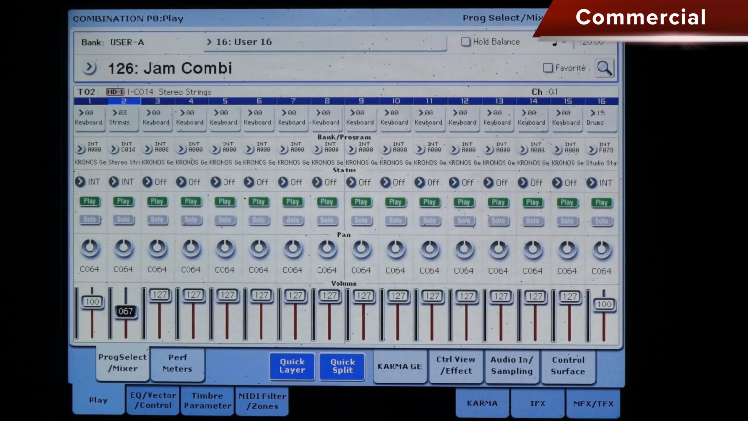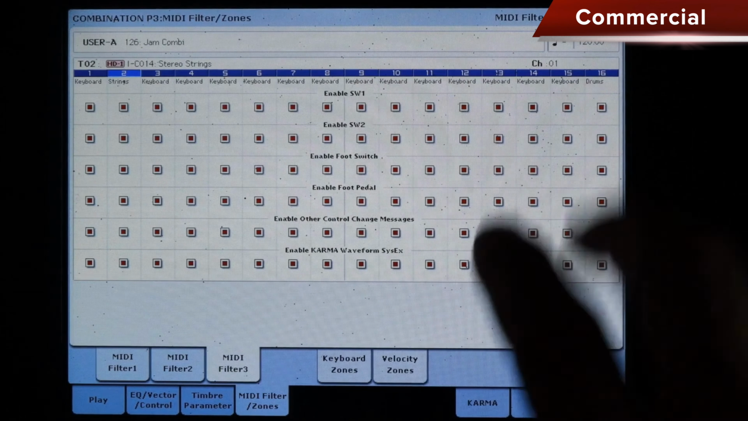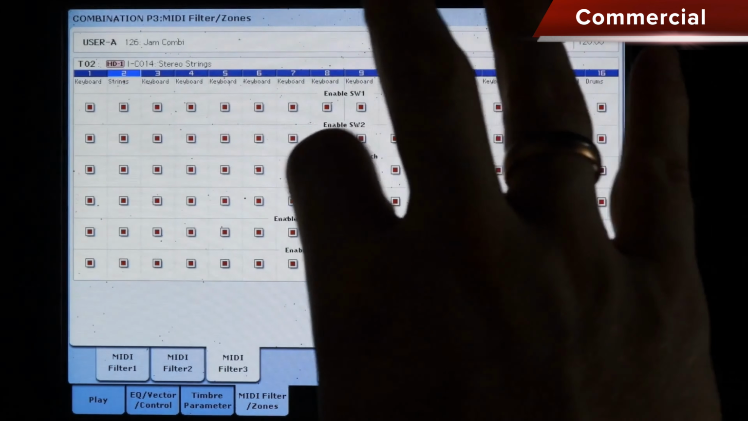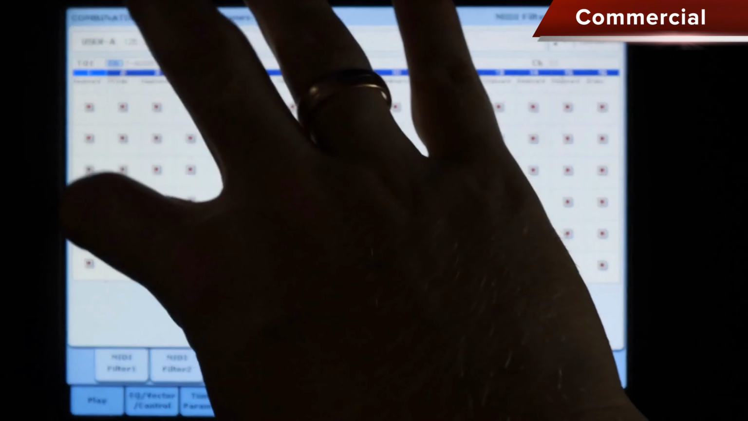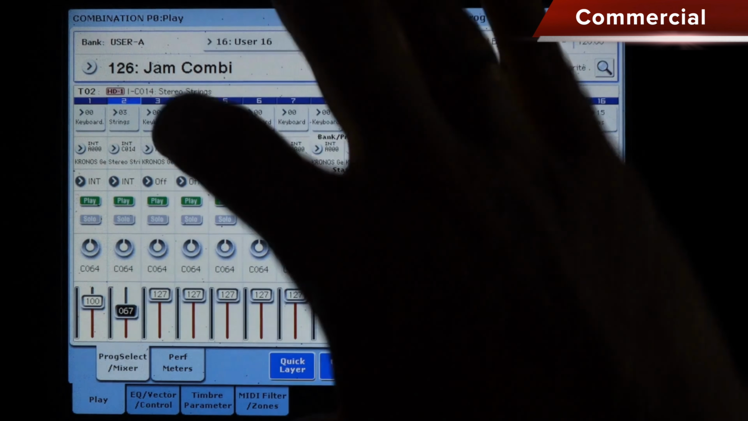Then I would go into the MIDI filters, and for the foot pedal that I have, the volume pedal, I would remove the piano engine because I don't want to be able to lower its volume. I can fade the stereo strings in and out if I want to.